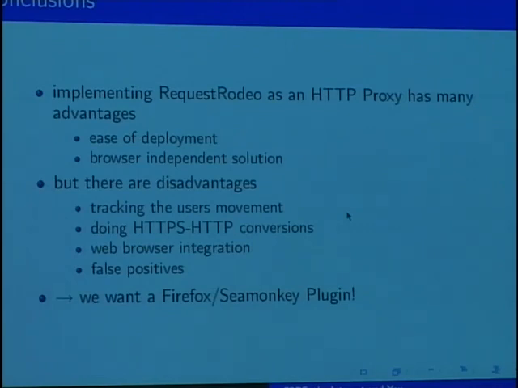It's quite hard and requires lots and lots of code to track the user's movement. And the SSL thingies are not trivial either. So maybe there's a better solution. And yes, there is. We started developing a Firefox plugin, which does exactly the same, but in a nicer way.